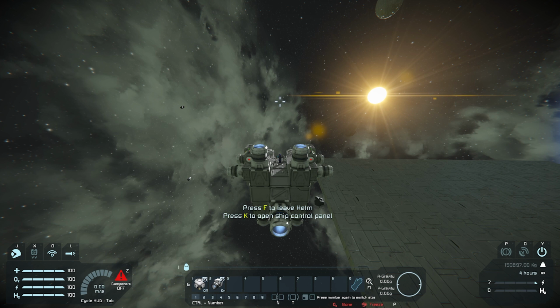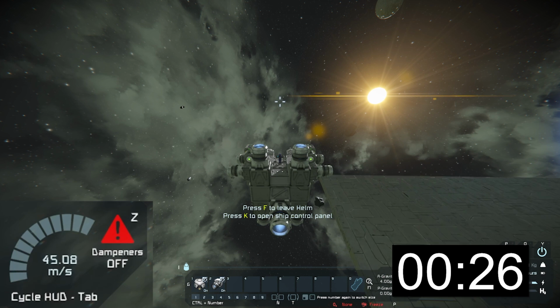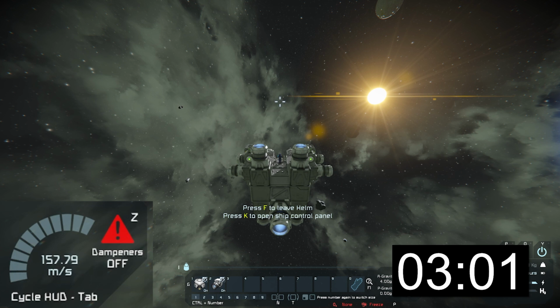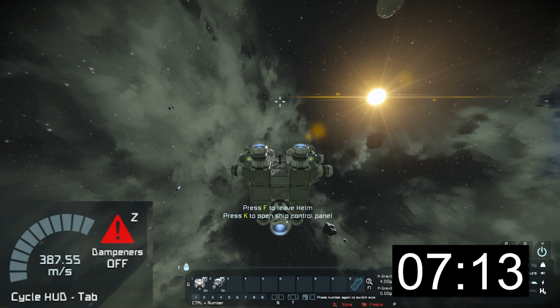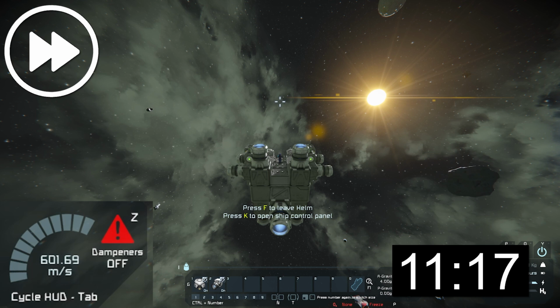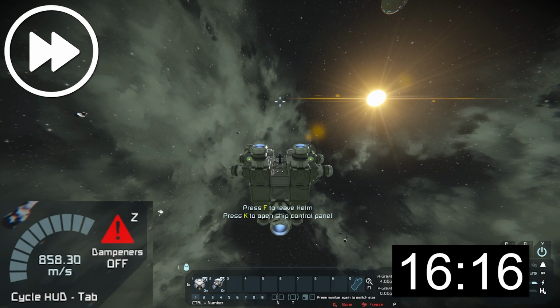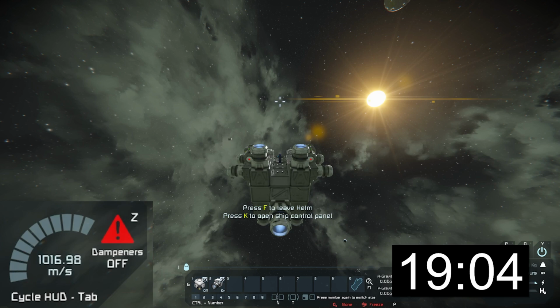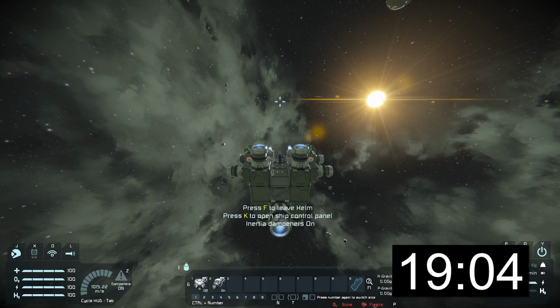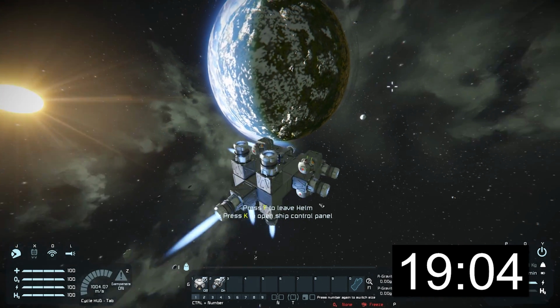Just in case you were unsure about how ludicrously fast the gravity drive is, I've installed the unlimited speed mod so we're not capped at 100 meters a second. So, oh, there's 100. 200. Let's see how long it takes to get to 1,000 meters a second. The gravity drive got to 1,000 meters per second in half the time it took that ion thruster to get to 100 meters per second.